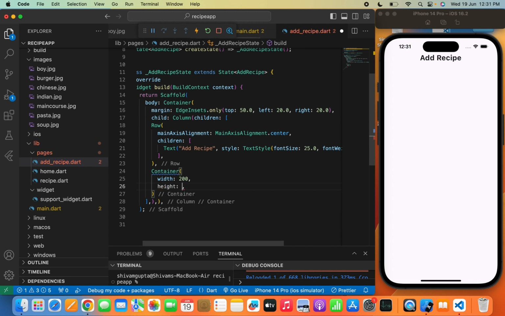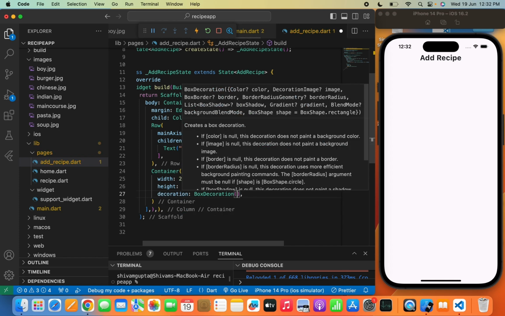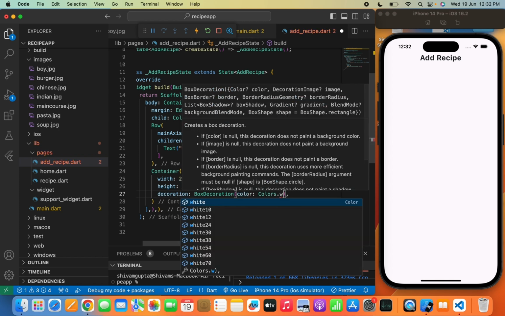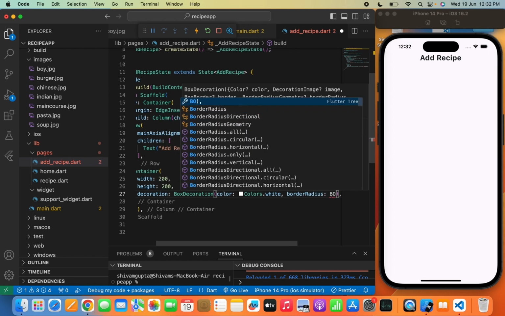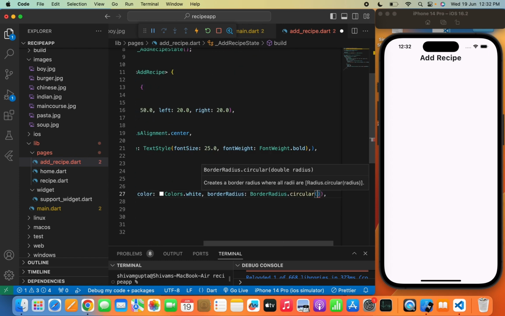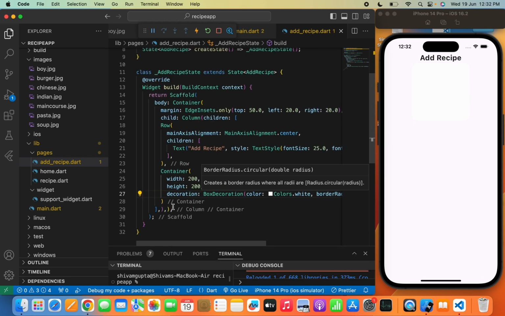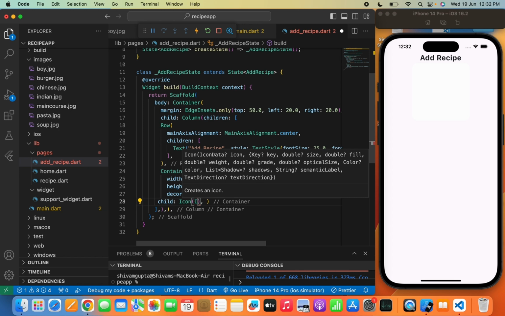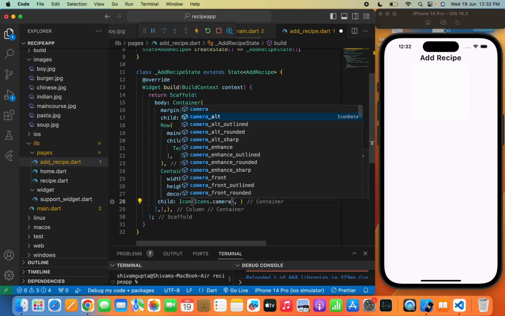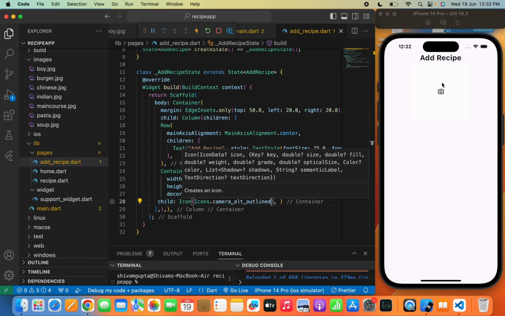So we'll pass the height 200, and now we'll write decoration, box decoration. Now we'll pass a color which will be colors dot white. Now in the decoration I need to pass a border radius too, so I will simply write border radius dot circular, and will pass the circular radius 20. So here it is. Now we need to pass a child and we'll pass an icon which will be a camera icon. So I will write icons dot camera alt outline. So here you can see the icon which is a camera icon.